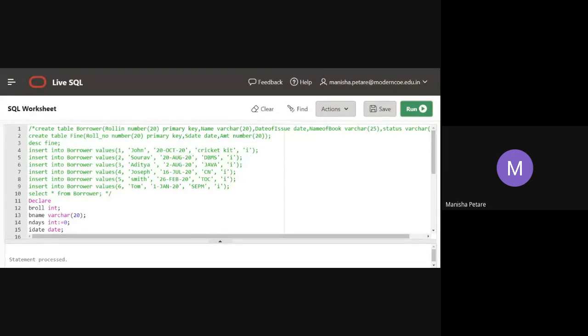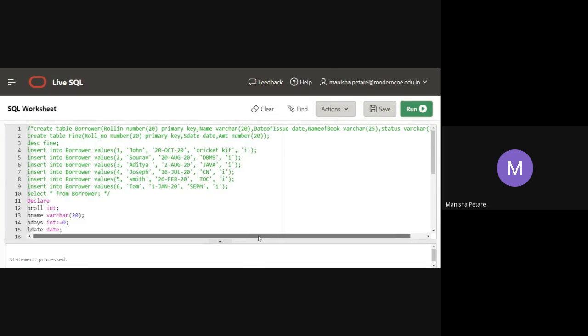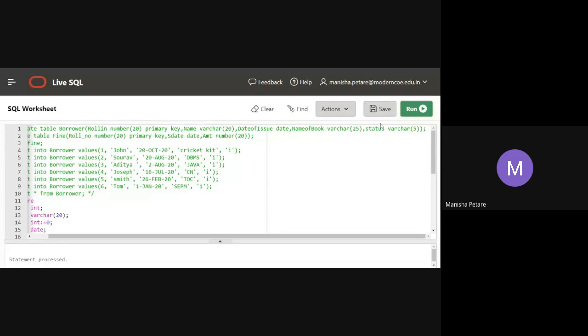Create table borrower, roll number is the primary key. Then name of the student, date of issue with data type date. Name of the book, varchar, status, varchar, because we are going to store either issued I or returned R.